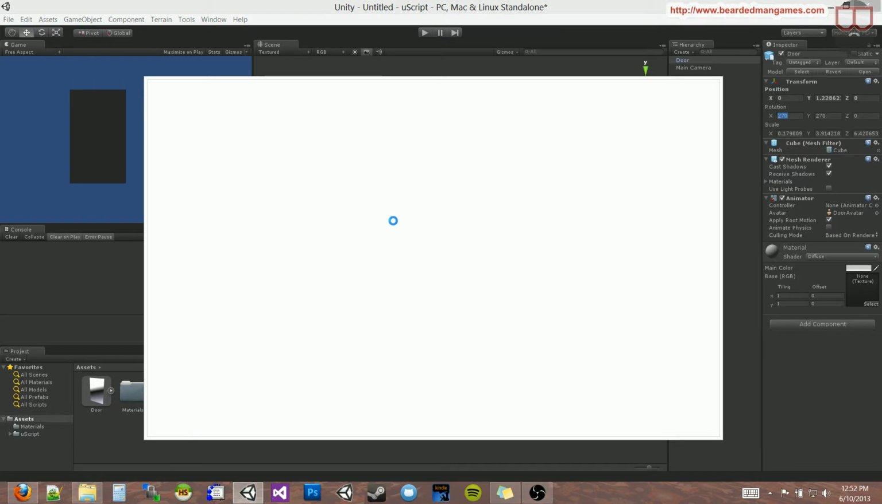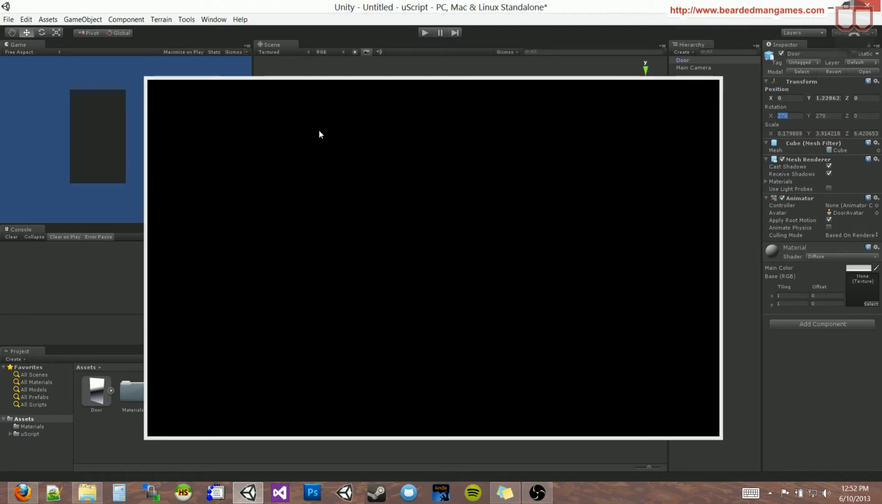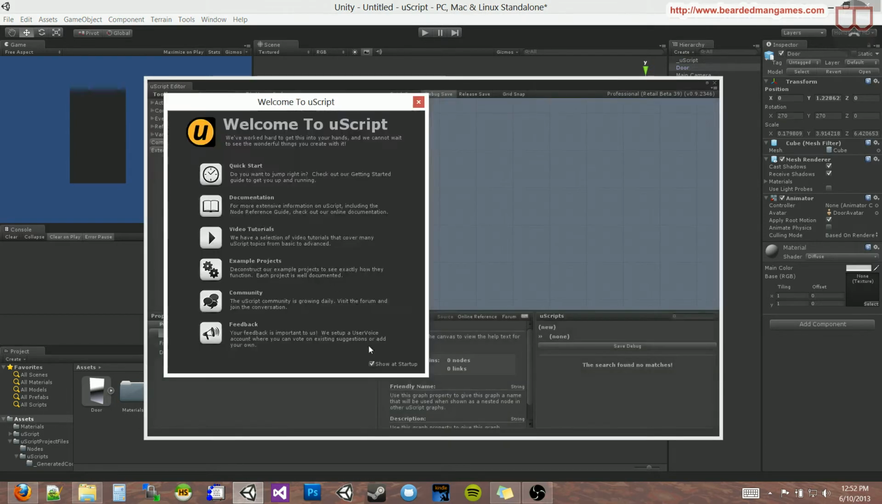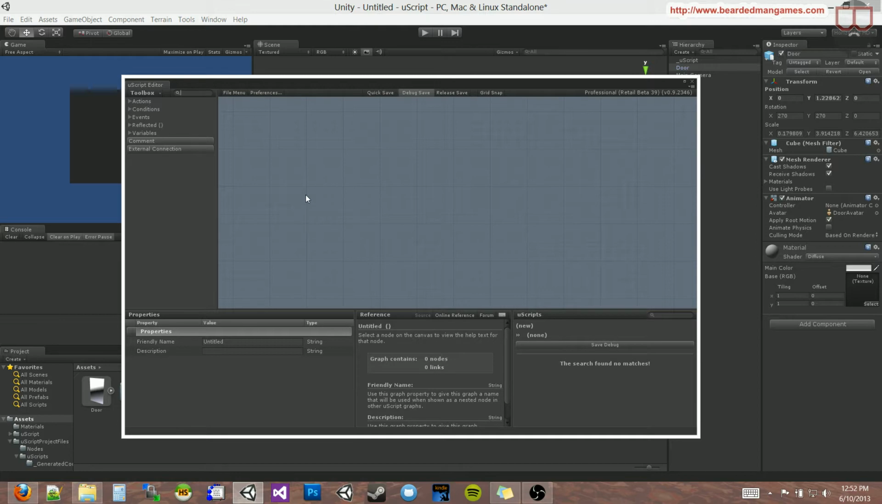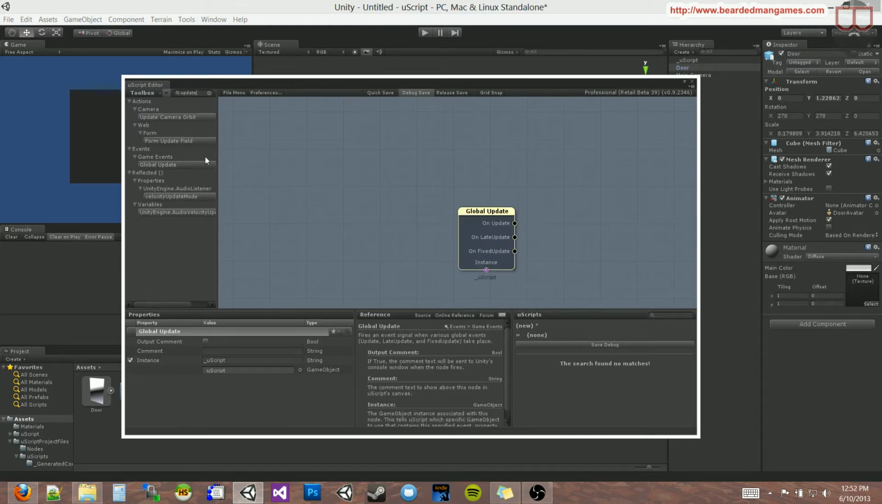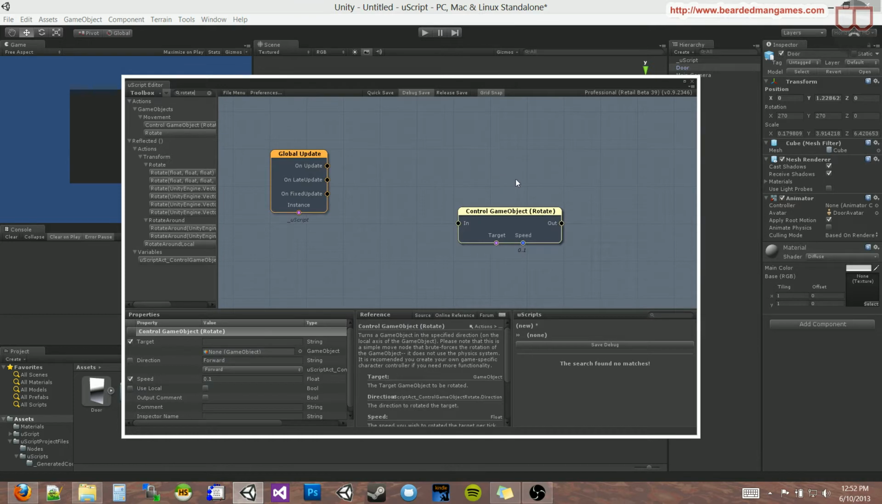Let's just hit Control U, open up uScript. Let's enable the auto updates. And we can close this box there. So I'm first going to open up a global update here. Grid snap. Global update, and then I'm going to type in rotate. And here I'm going to do Control Game Object. I did it twice by accident.